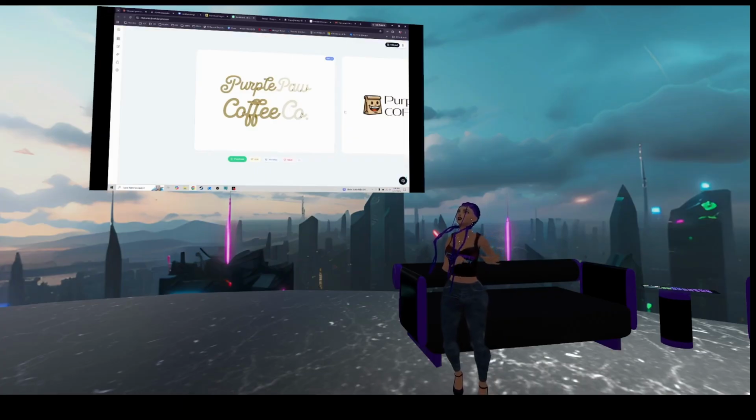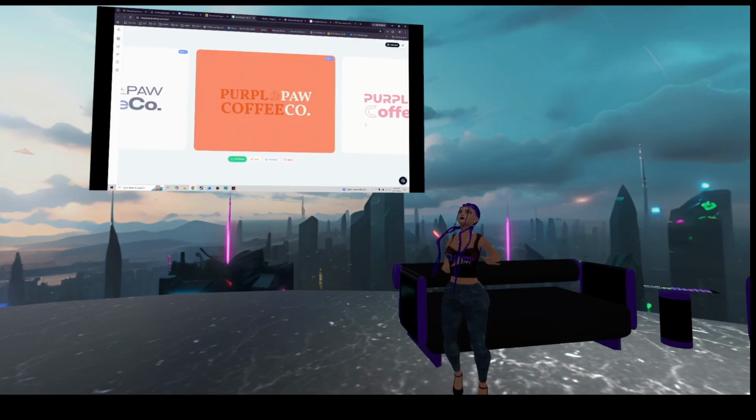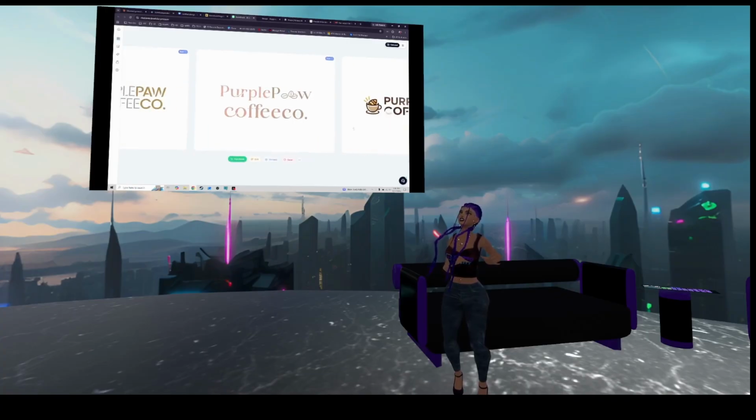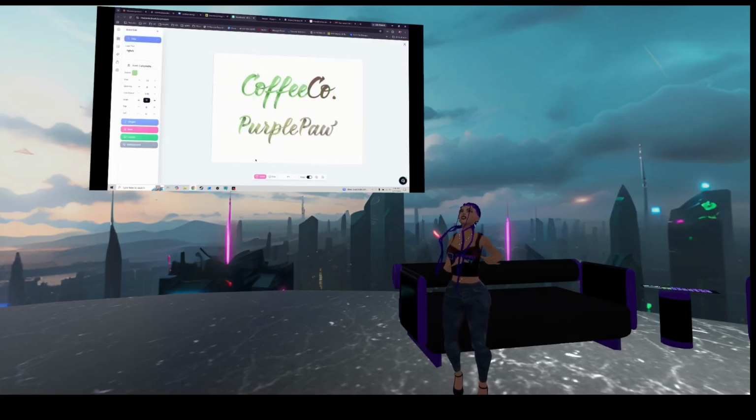So, okay, Purple Paw Coffee Company. I don't think that's the right one. Let's see, what do we got here? Nope. I don't hate that one, but I don't love it. I think I typoed purple. None of them are giving me a paw, which is kind of interesting. What I can do is edit, and it will bring it here, and I could change the color scheme. Or I can do this. Save changes, nope, discard them.